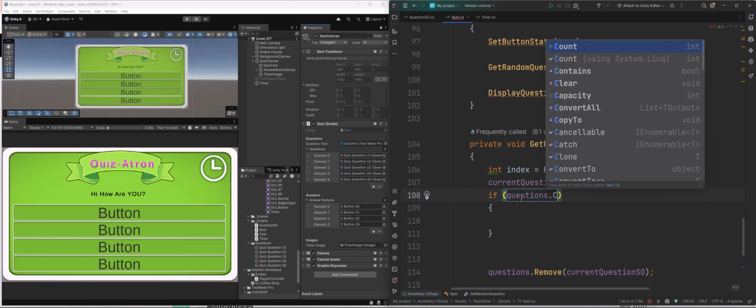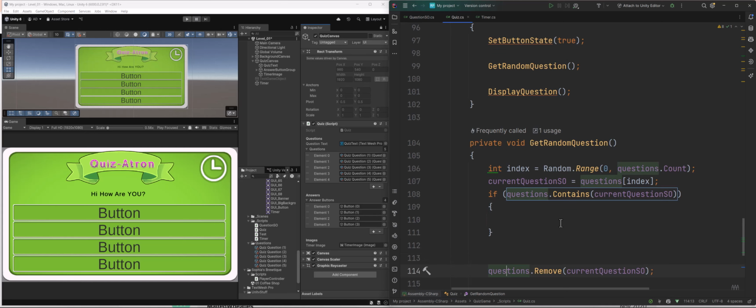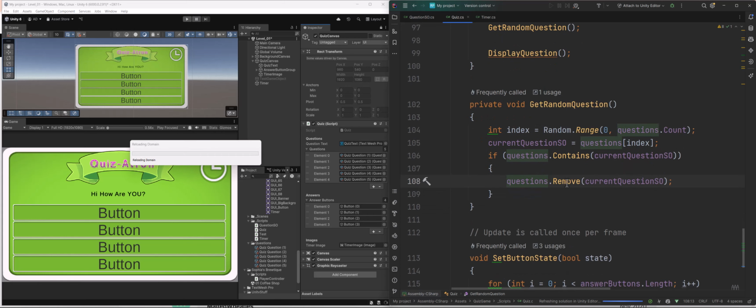Dot contains, which is another method built right into our list. So if our questions contains the current question, that means it has one, then we're in good shape, and we can go ahead and remove this. So I'm going to hold Alt and up arrow and move that up, and hit Control Alt and Enter and save that to clean up my formatting here.